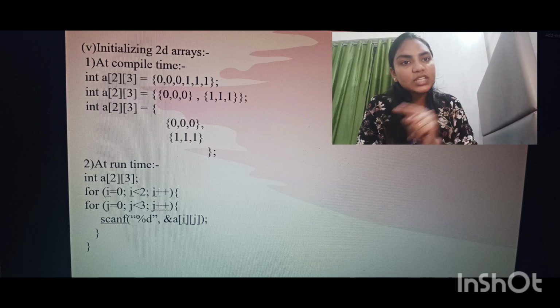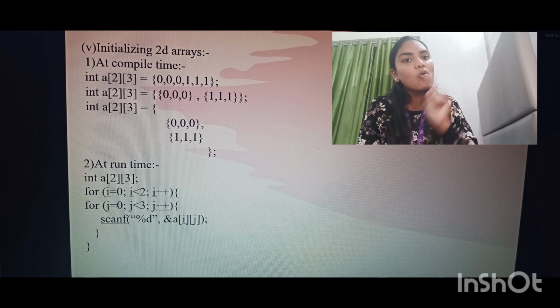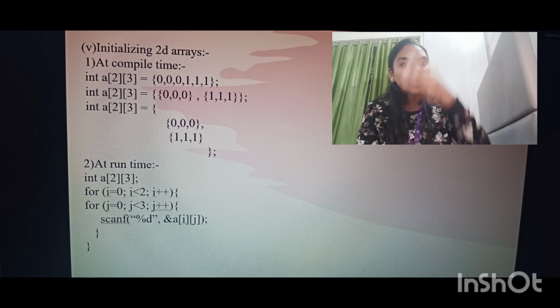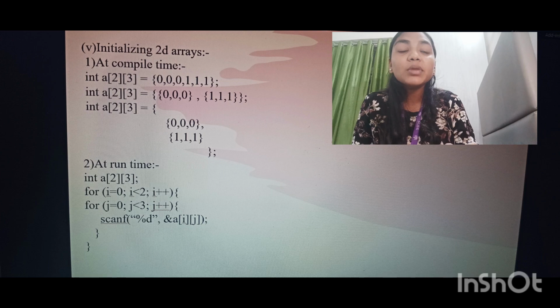So 2 rows can be present, right? So 0, 0, 0, 1, 1, 1. We are initializing 2 rows and 3 columns. And at runtime it is easy.